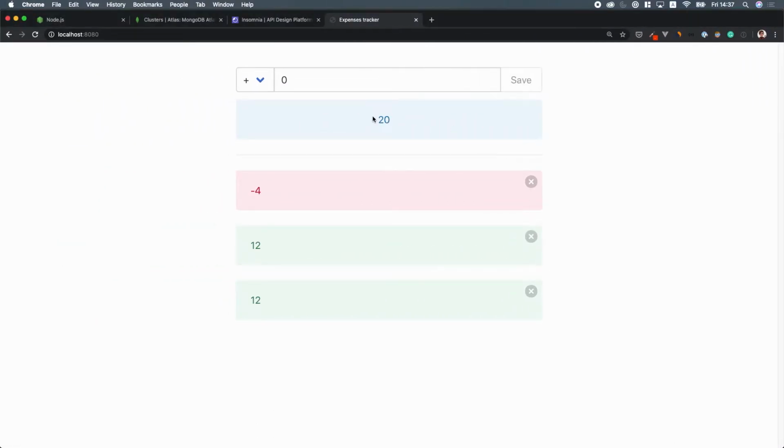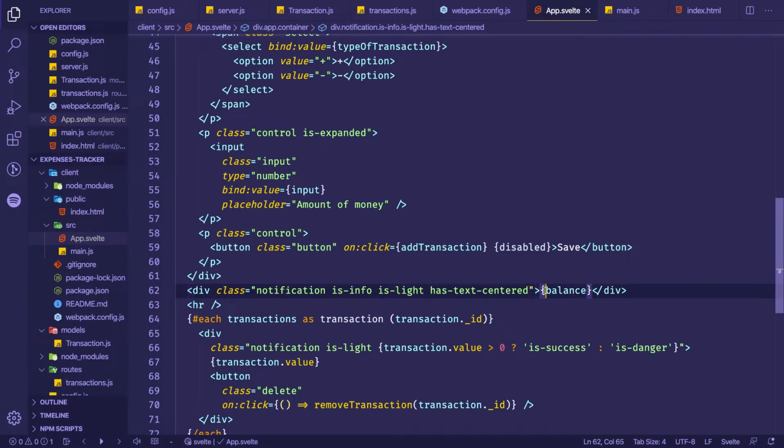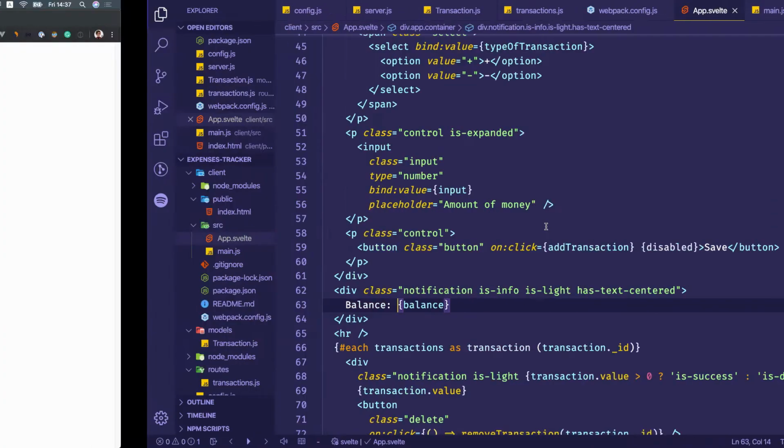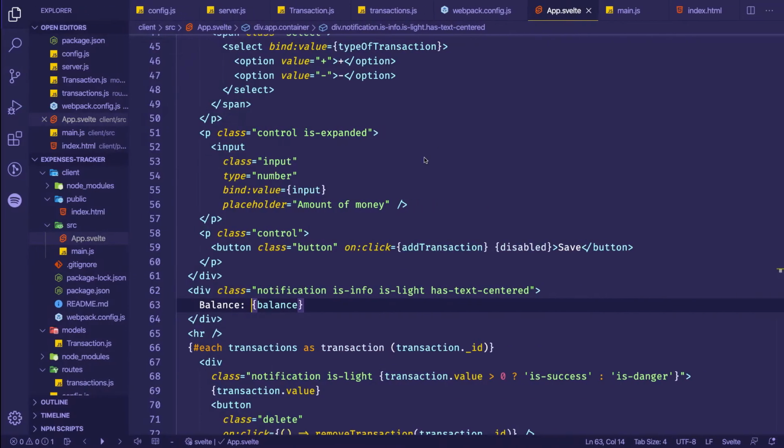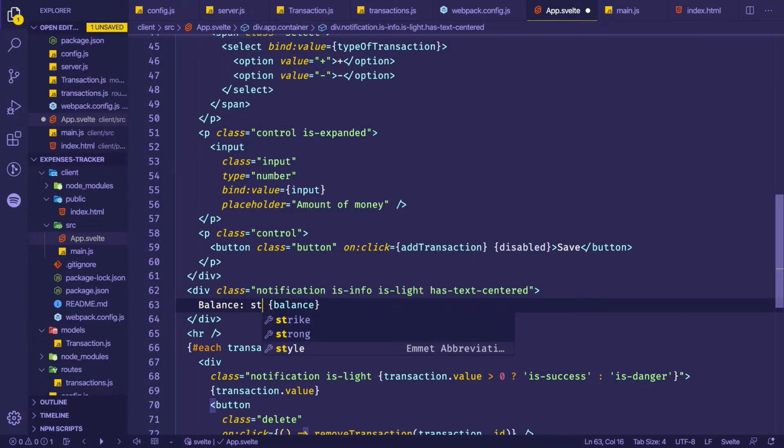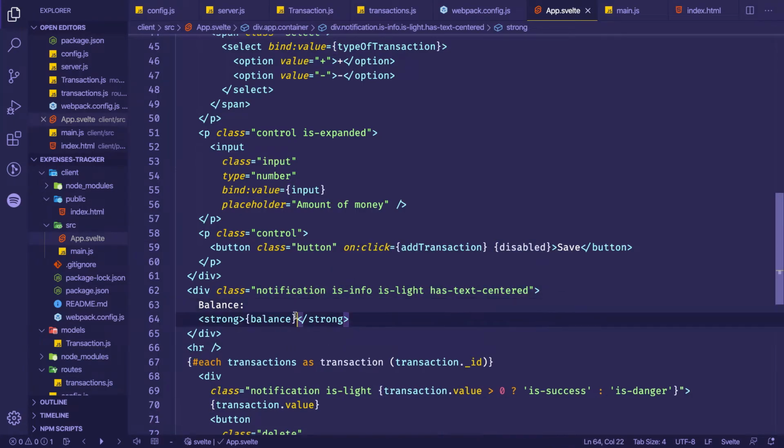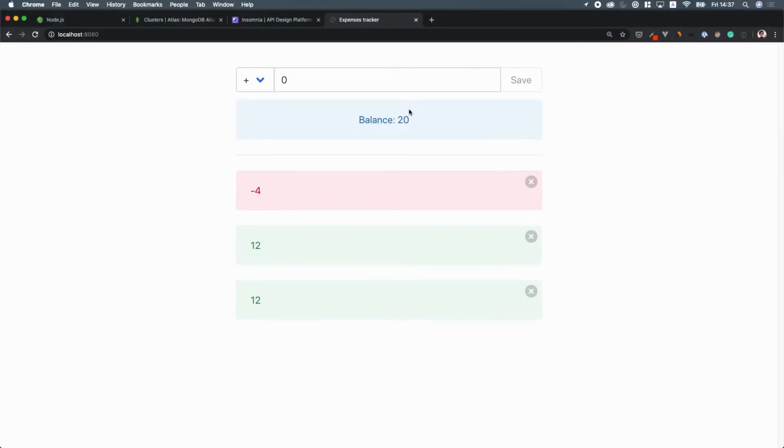Okay, so we just have the value, but let me add some label. So I will have something like balance and colon, and we have it like that. And let me make this strong, use the strong tag, so we have this stand out from the rest.